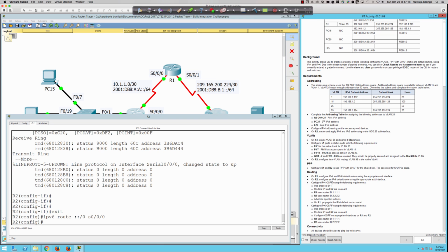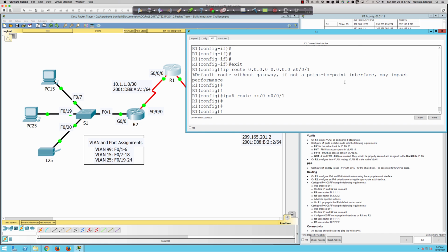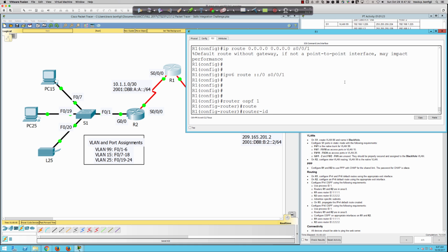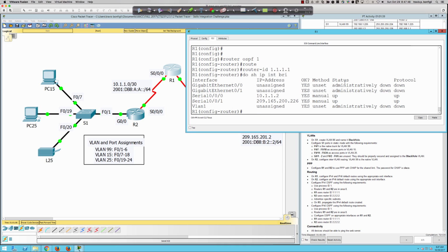So configure IPv4 OSPF using the following requirements. For routers 1 and router 2, they're going to be in area 0. So let's go ahead and say router ospf 1, the process ID will be 1. My router ID for router 1 is going to be 1.1.1.1. And it says advertise specific subnets, and that is an ambiguous statement if I've ever seen one. Do show ip interface brief.